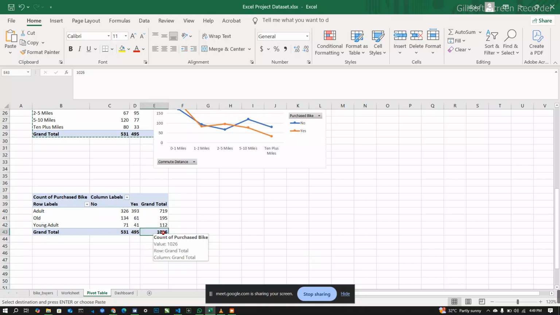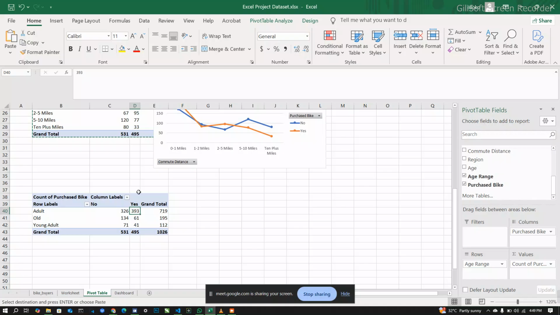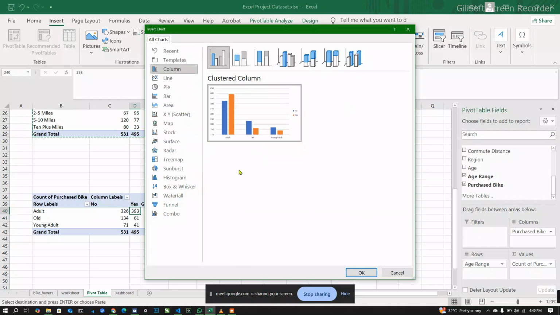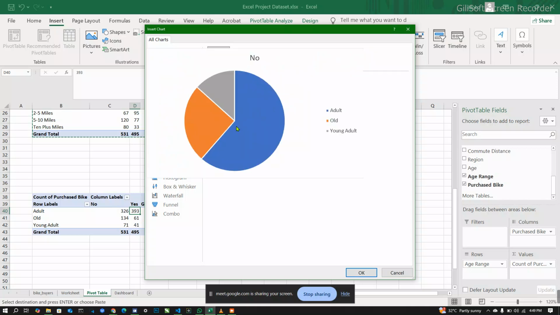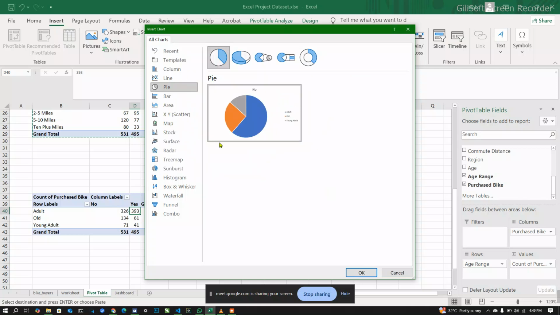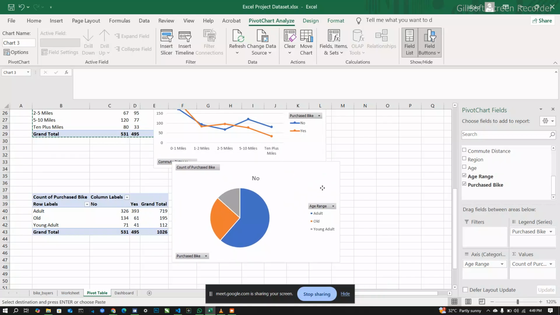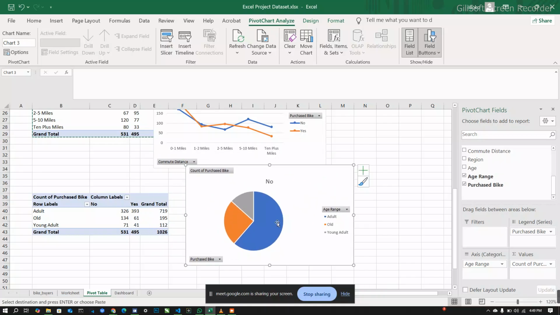So if I want to create a chart with this, I can also click on insert, and then I can come to this chart. So if I don't want to use age range, I can just use pie chart for this. Can you see it? Yes. Or I can look for any one at all that I may like, but let's use pie chart. And that is what we have. So you can see automatically, the adults buy more bike than the young adults and the old.